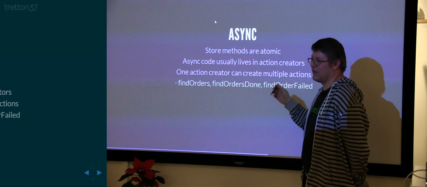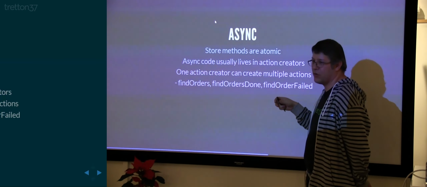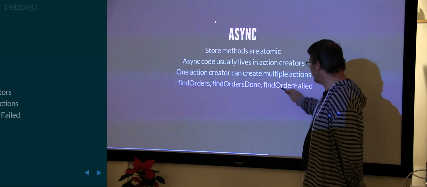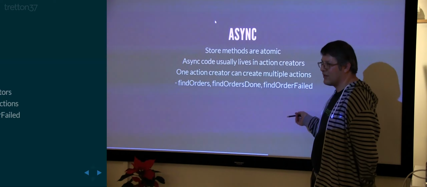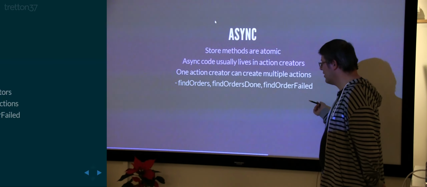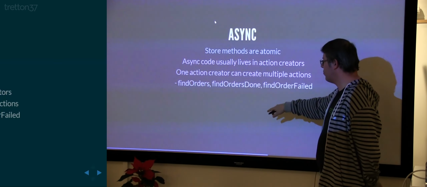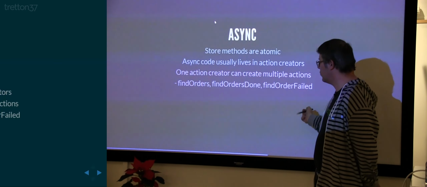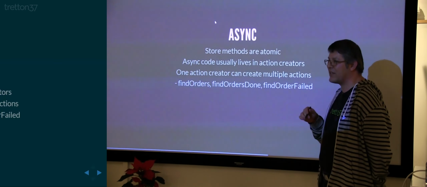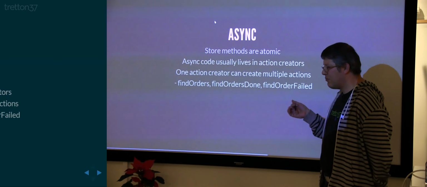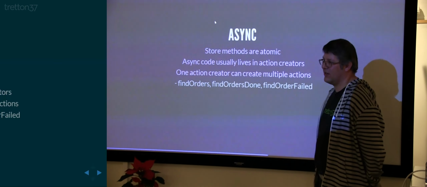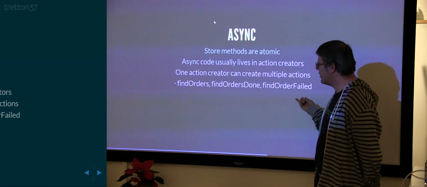If it doesn't work, the server may respond with an error, or it doesn't respond at all and you time out, then you usually call something like find orders fail. And then the store will say this, and all the components that subscribe to the store will get some information. Usually you set some kind of error state, maybe an error flag, and the components can say, okay, the error flag is set, and then you just show the error message. So it's very, very easy. The code is very clean.